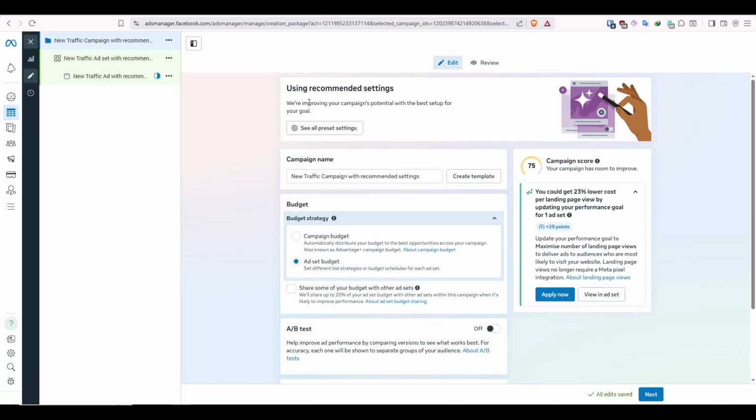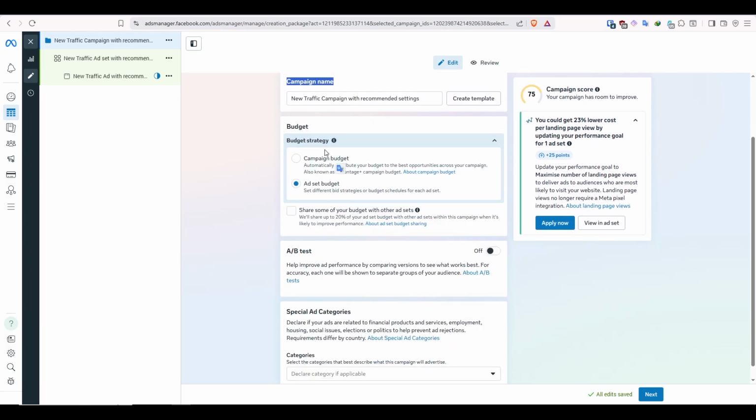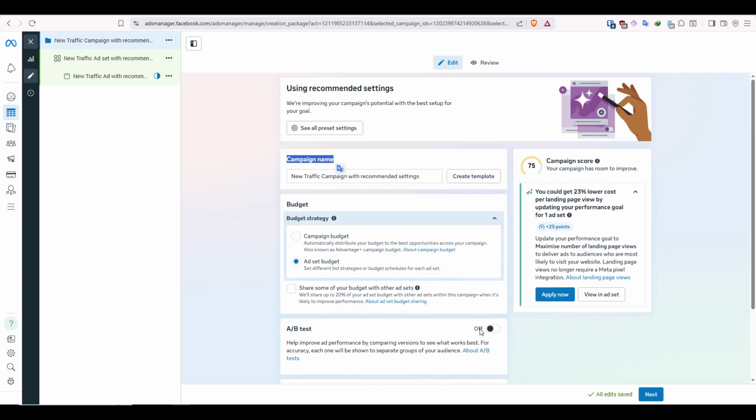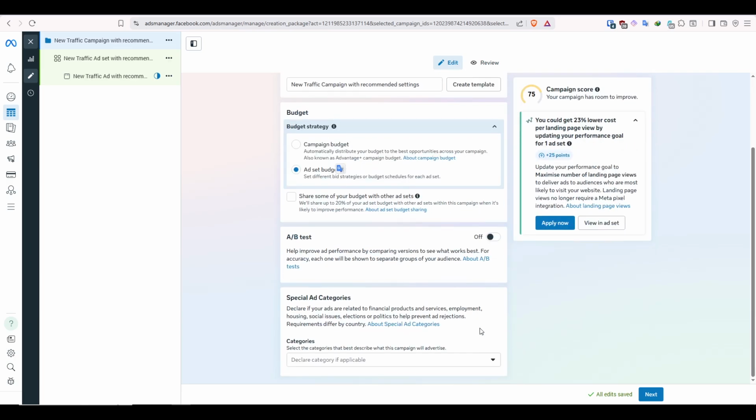So first we need to go ahead and set up everything. We need to set up our campaign. Then we need to create the ad set and stuff like that. So first, let's go ahead and set up the campaign name over here. You can go ahead and name it whatever you want. And then you have your budget. Go ahead and set up a budget. You can go with a campaign budget or an ad set budget. It totally depends on you. Turn on A/B testing as well. And once you've done that, you should be good to go.